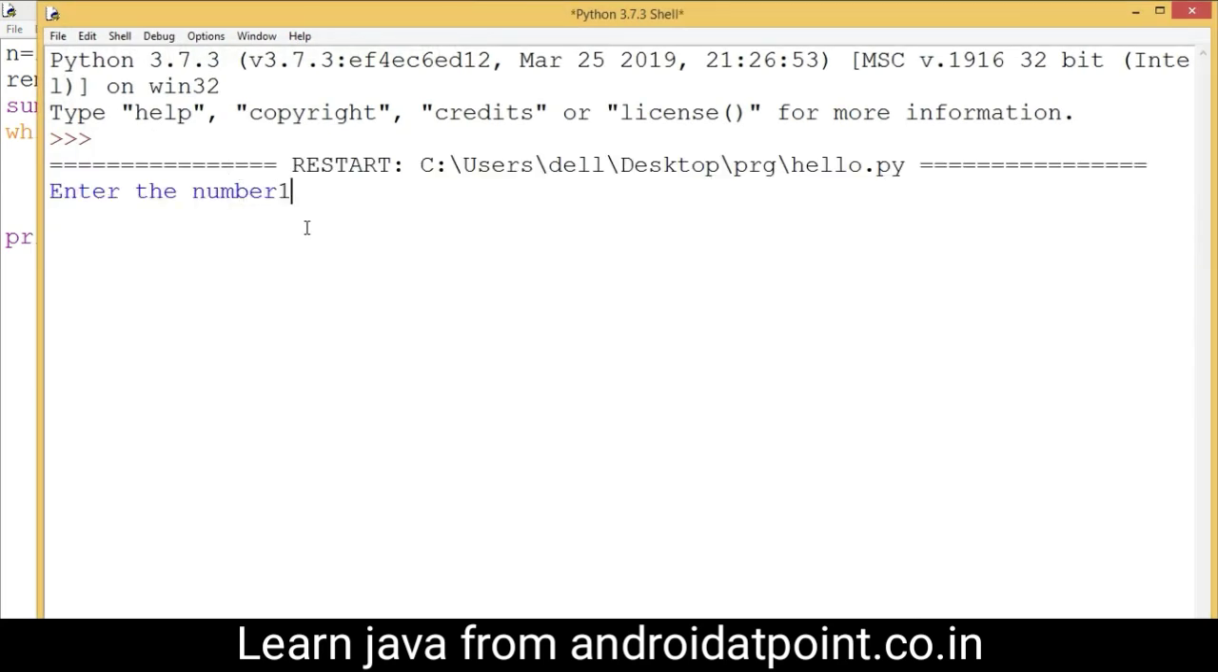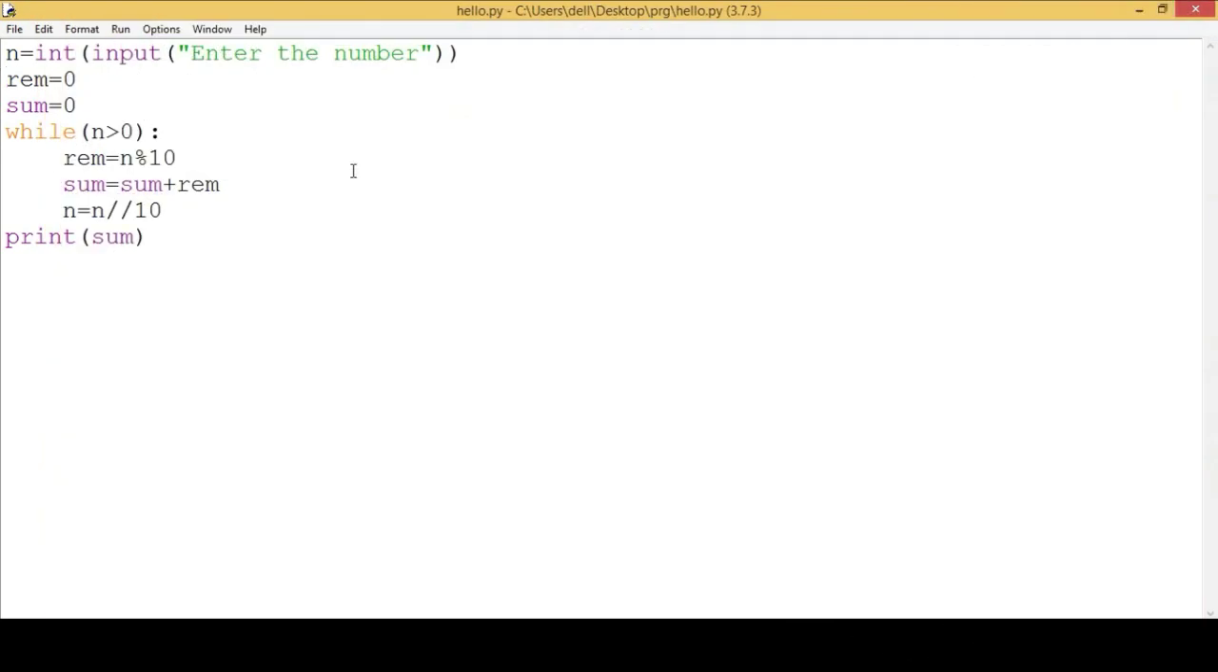Enter the value. I'm just going to pass 1, 3, 4 and press enter. The result is 8. Now look here, 1 plus 3, 4, plus 4, 8. That is the result we have got.